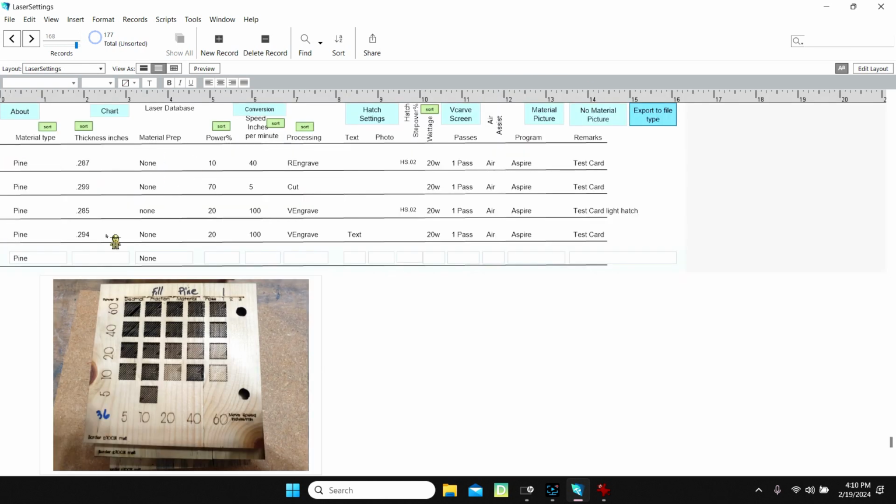And let's go in here, power 40, speed of 60. And then this would be a raster engrave. And this is the overlay on that. It's 20 watt, one pass, air assist, Aspire. And it is the test card that I made.